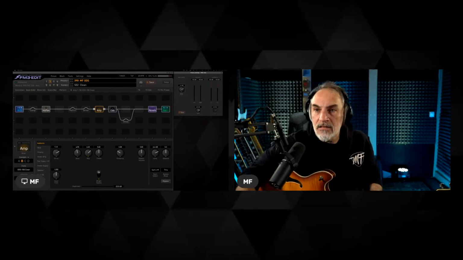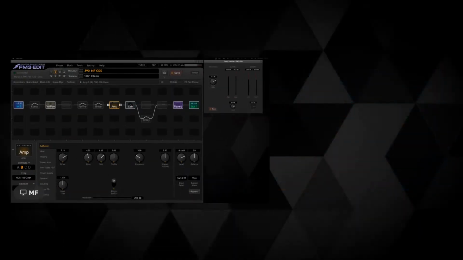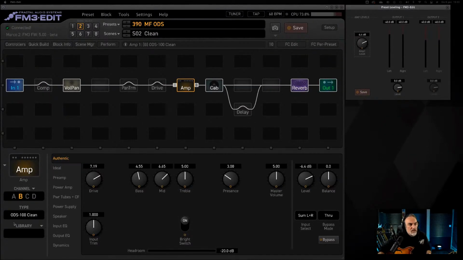For the last connection, some guys asked me which amp I'm using. I'm using the ODS. You can see here the ODS 100 clean amp. It is based on the Howard Dumble, the very amazing Howard Dumble amplifier. So this is the clean. You can also add, in my case, the tremolo.